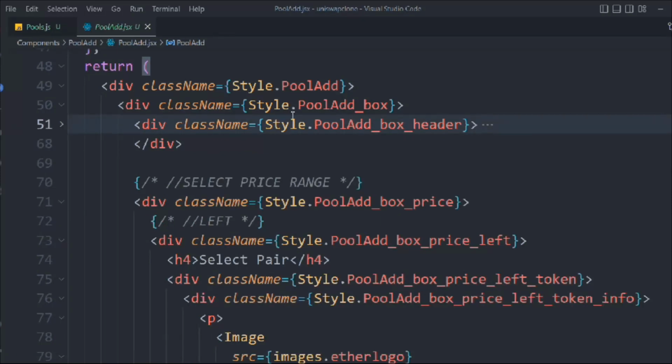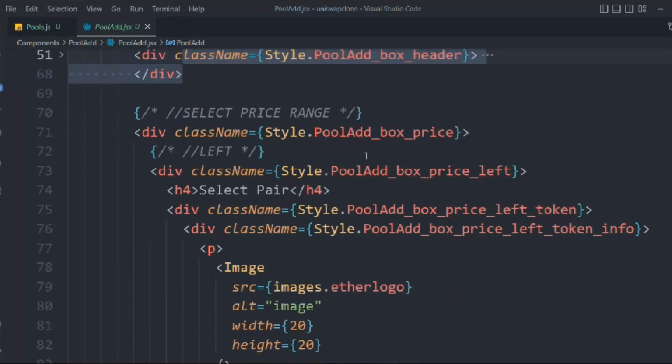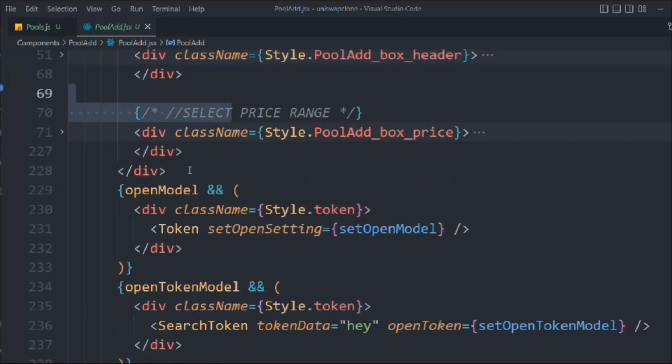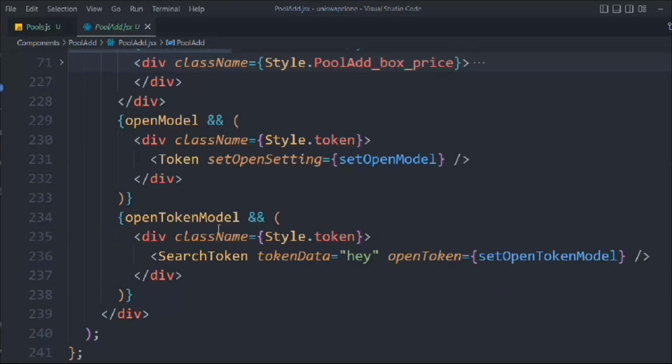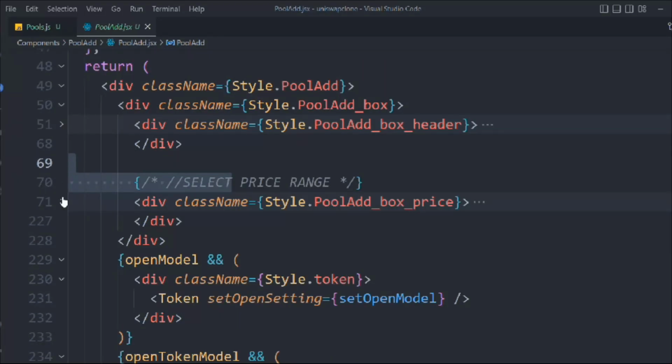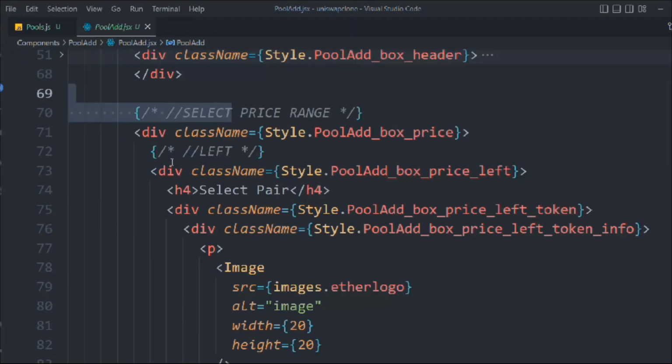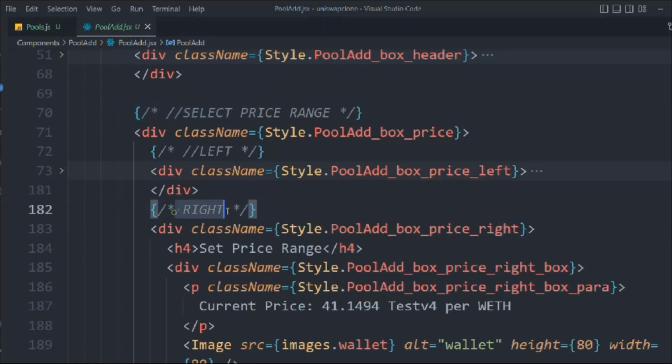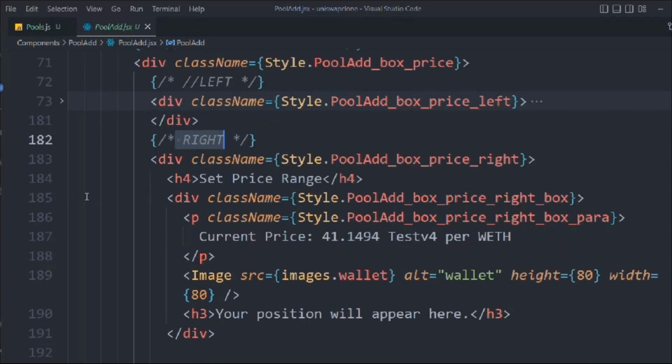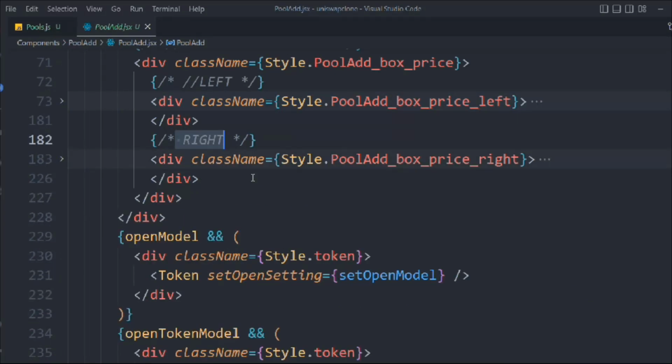So this is the header section we have, and this is the select price range. Let's close this one, left section, and no, we have closed the entire one. Simply open that one. We have to get into this left one. This is the left one, so simply close this one, and this is the right one we have. So if you want, you can click on this, and these are the dynamic blocks we have.